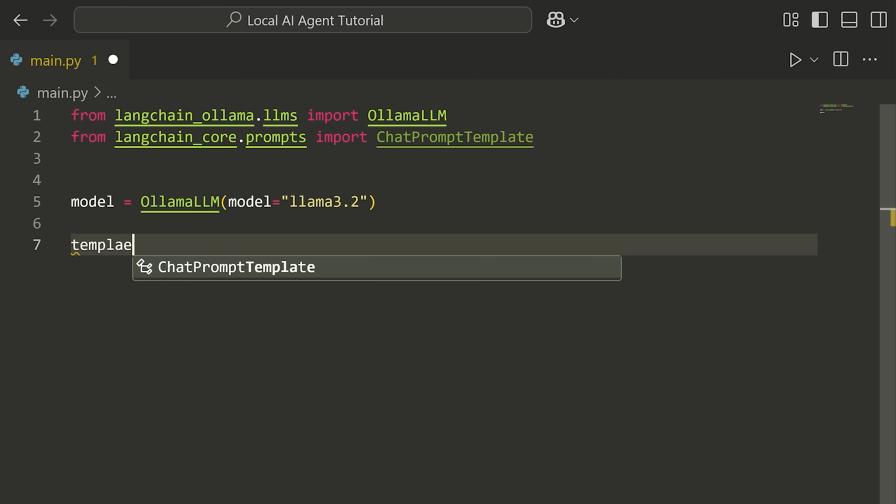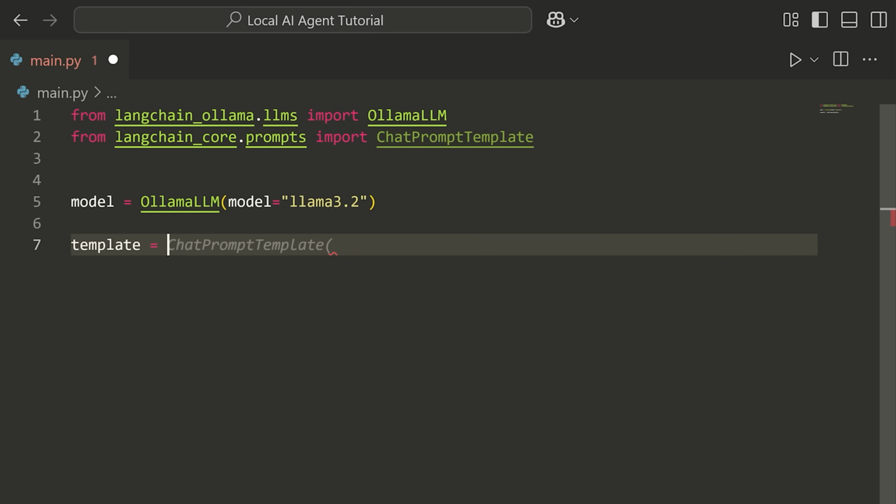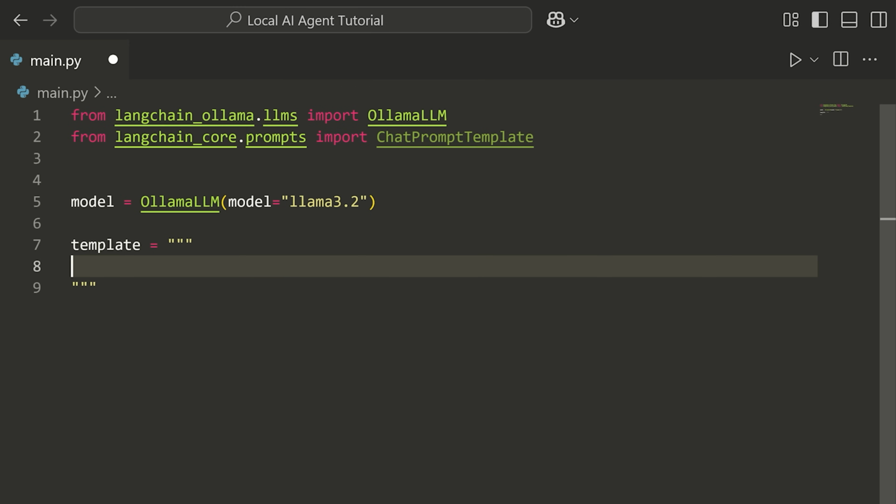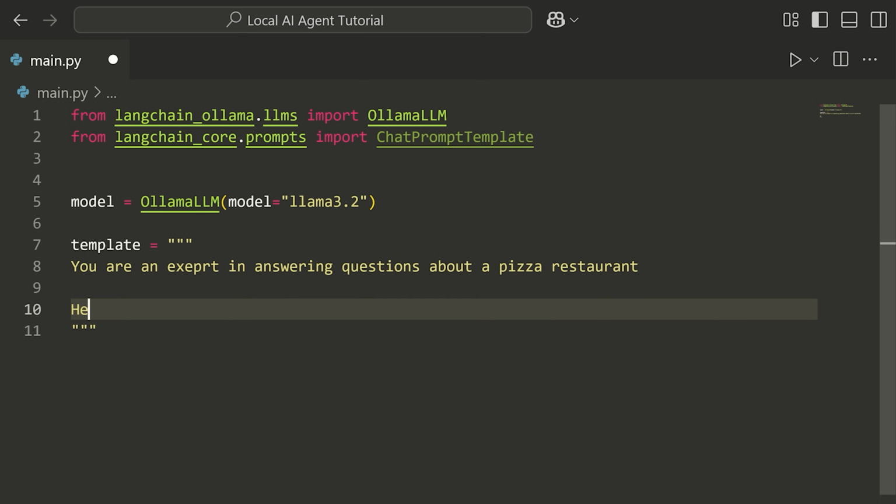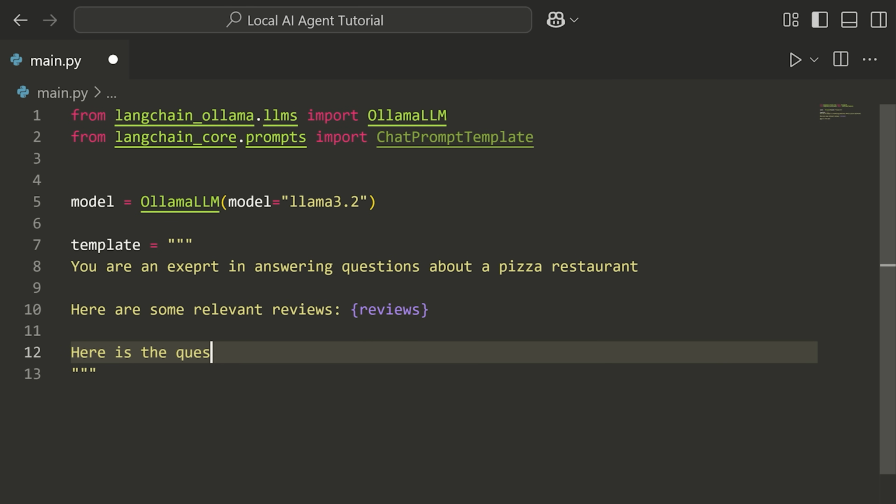So next, what we're going to do is we're going to create a template. And this template is going to be just a string. And inside of this string, we're just going to specify what we want the model to actually do. So we're going to say something like: you are an expert in answering questions about a pizza restaurant. Here are some relevant reviews. And then we're just going to put inside of a variable here, reviews, and say here is the question to answer. Okay. And then we're going to put a question.